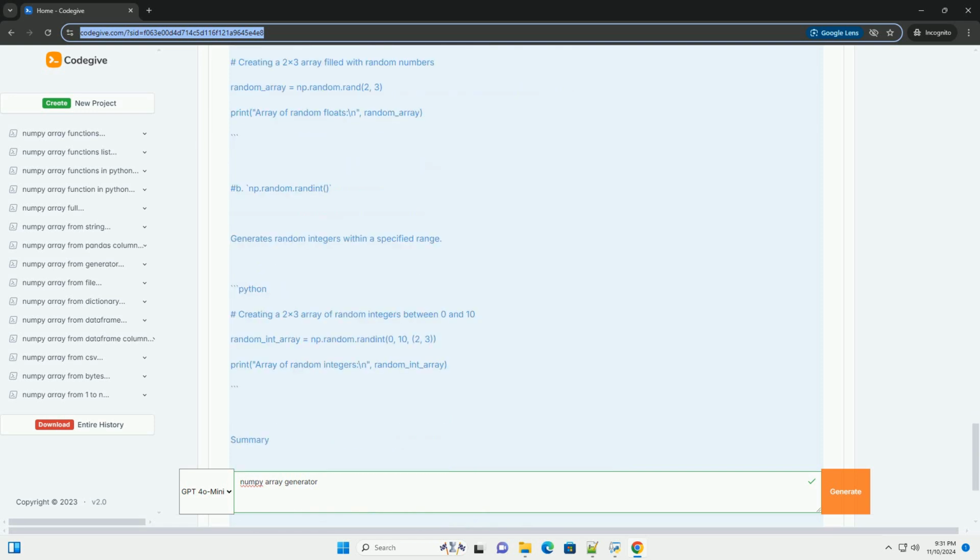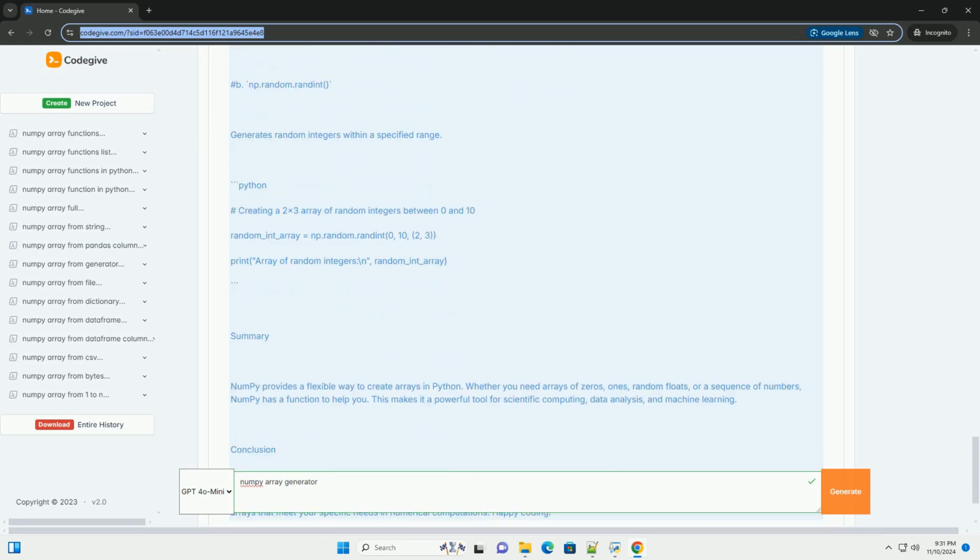#2. Using built-in functions to create arrays. NumPy provides several built-in functions to generate arrays. #a np.zeros. Creates an array filled with zeros. #b np.ones. Creates an array filled with ones.